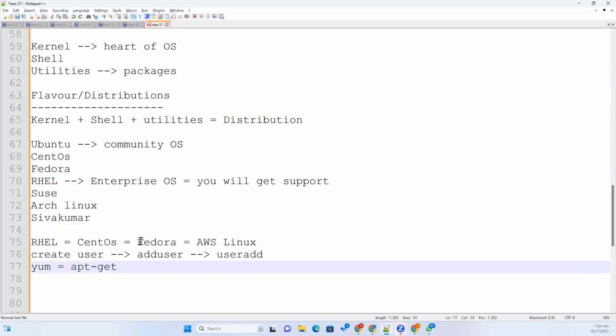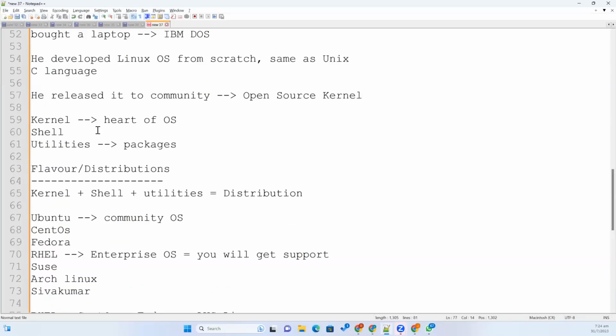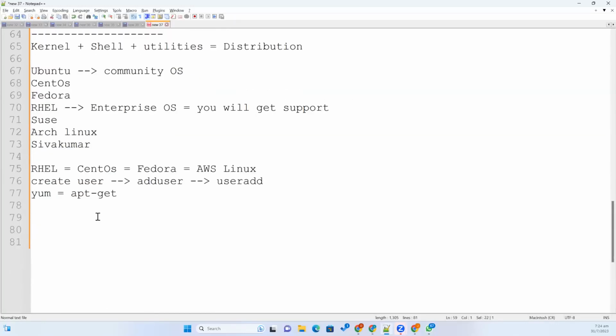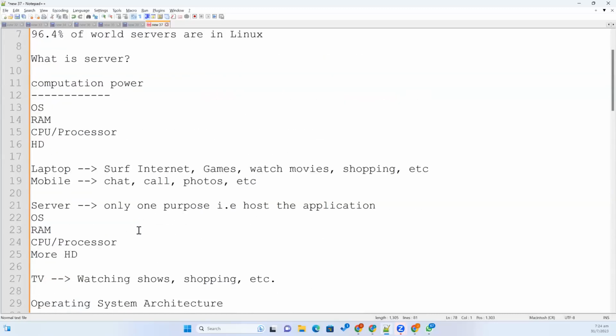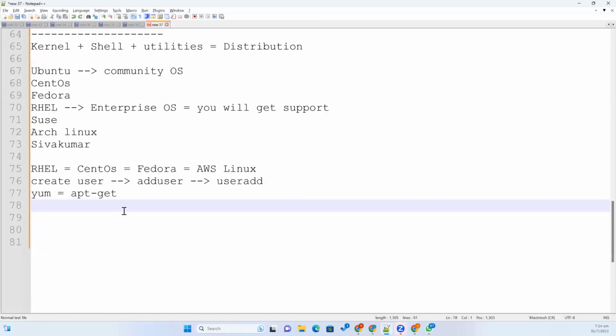So this is about the flavors and distributions in our Linux world. The kernel is the heart of the OS, and the same Linux kernel is used in each and every one. So this is about the OS. In the Linux world, everything is a command and text.